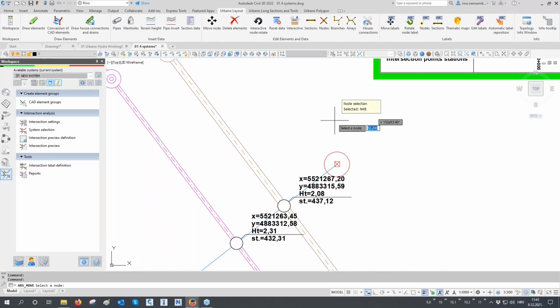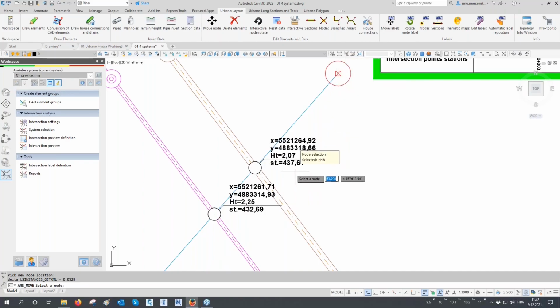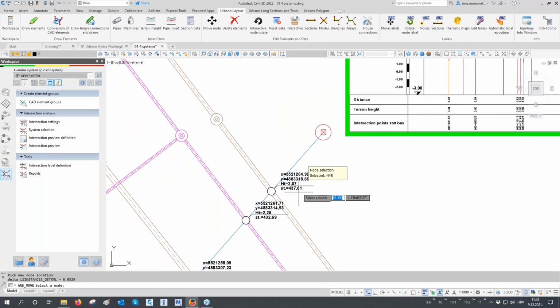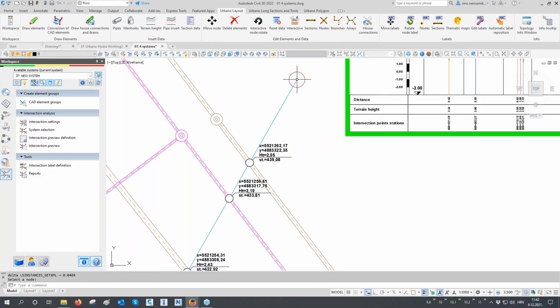Let's move, for example, again, this node. So the node is at 437.12, the last station. Now it's 437.61. So the labels are dynamic as well.